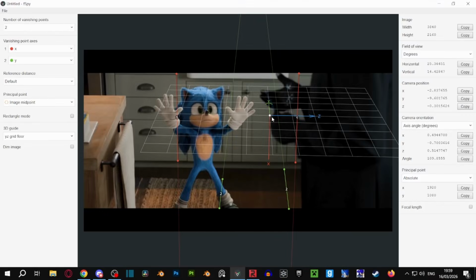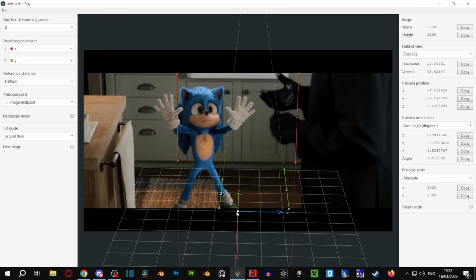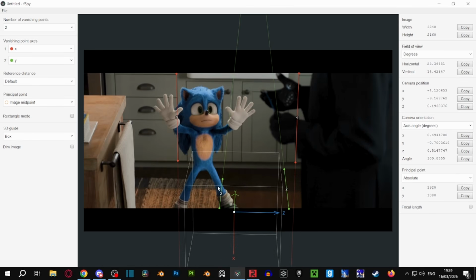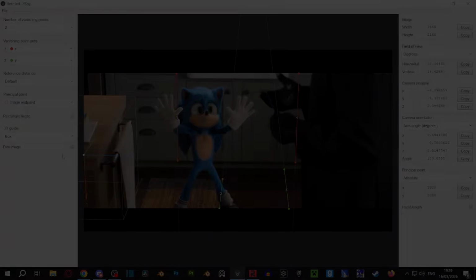F-Spy also has this little tool that allows you to see if you have the correct camera angle by lining up a grid with your floor or wall. You can also use the box, but I think the grid is much easier, but the box is also a good tool to see if an object in your scene will line up with the floor. Once you've got your correct camera angle, save the image, and it's time to hop into Blender.